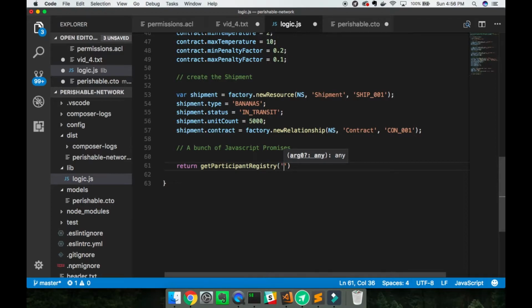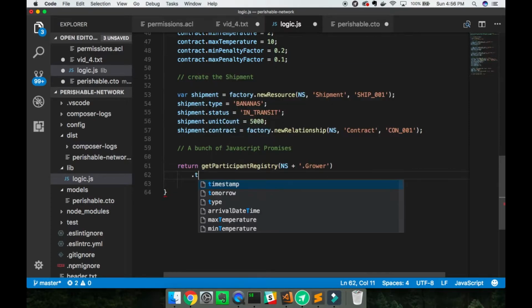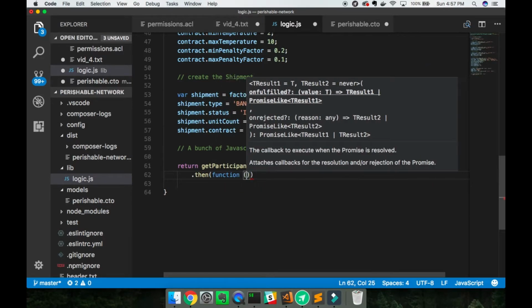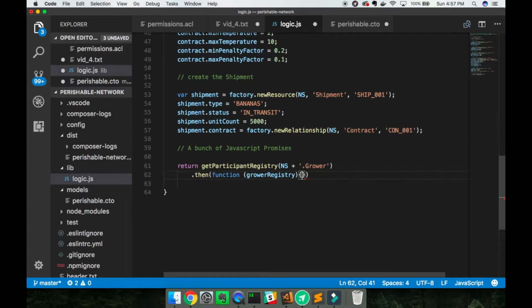So for us, we could start with org.acme.shipping.perishable.grower or something like that. Now, an easier way to do that, since we've already defined the namespace, we can say ns for namespace plus .grower. That essentially translates to be the same exact thing. So we return the getParticipantRegistry, and then since this is a promise being returned, we can use a .then method, which comes with all promises, and we'll run a function where we pass in the grower registry into this function.